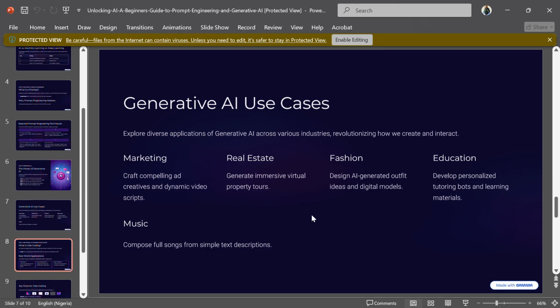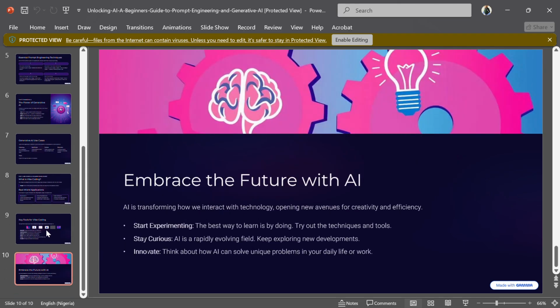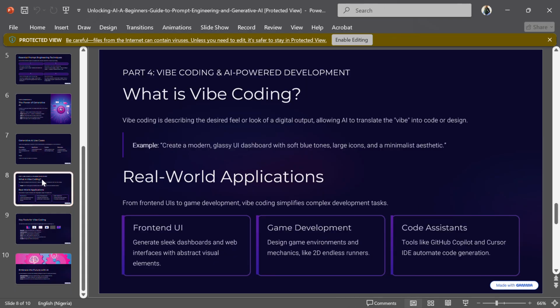Yeah, which is this, and now we are going deep into what I've just mentioned earlier: vibe coding. Can you see my screen? Yes. Okay, fine. So it's asking, "What is vibe coding?"